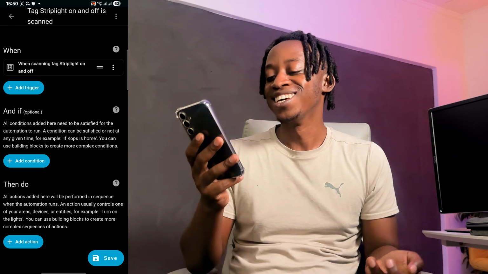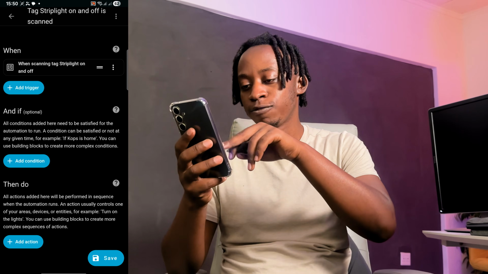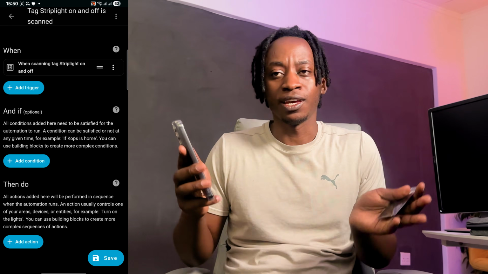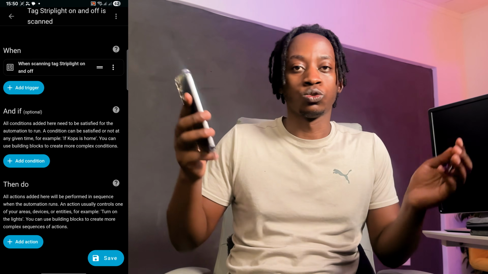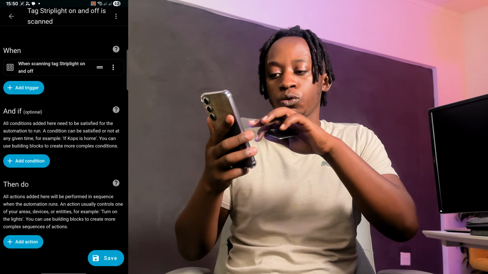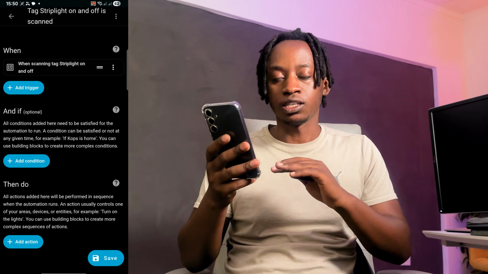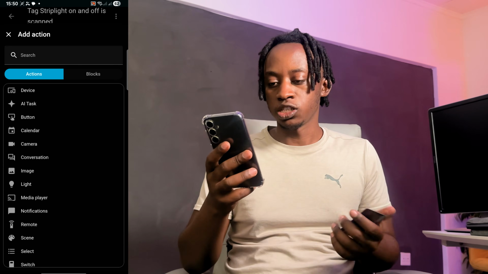I love Home Assistant. So what we wanna do, this is where it says "and if", these are optional, these are conditions. Maybe you want your automation to happen only in the middle of the night, or only around 6 to 8 p.m. These are the conditions that you put here. But what we wanna do is set it so that it can actually turn on and off the light. So we come here where it says "then do", add action here.